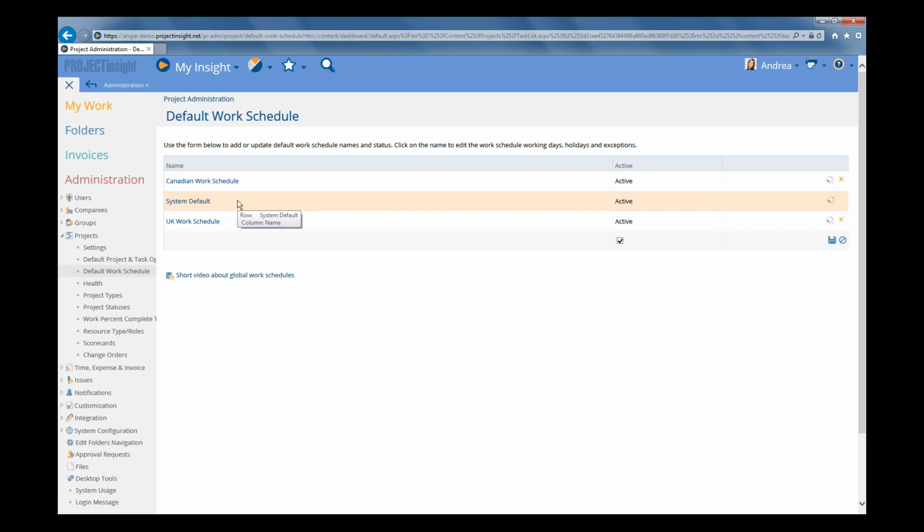Now, you must always have a system default work schedule. For a lot of organizations, this is all they're ever going to need. And you can change the name of this to make it more readily recognizable to your team if you wish. So let's click the edit icon on the system default line to change that name. And we're going to type in US work schedule. And then just click Save to save that.